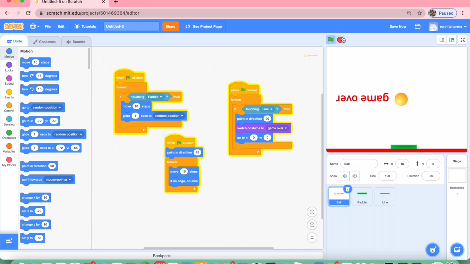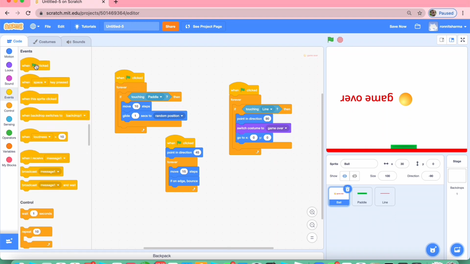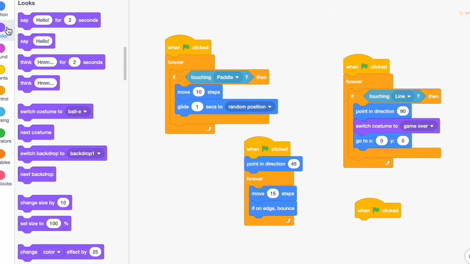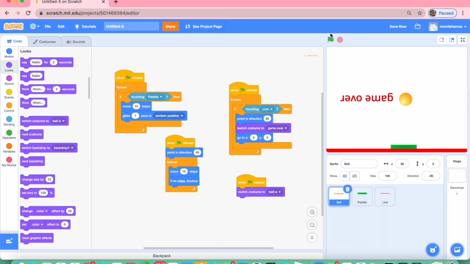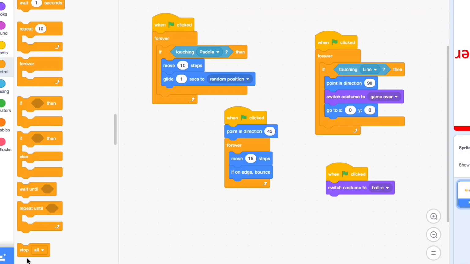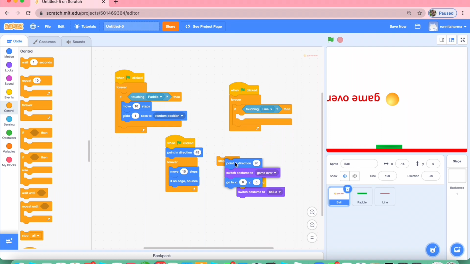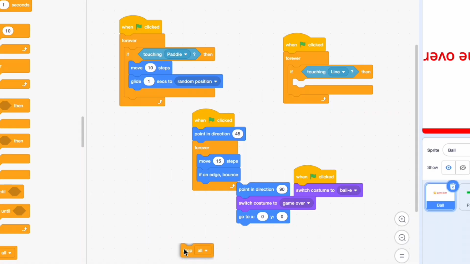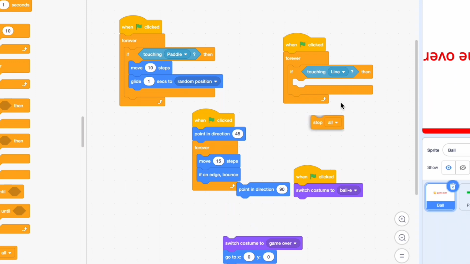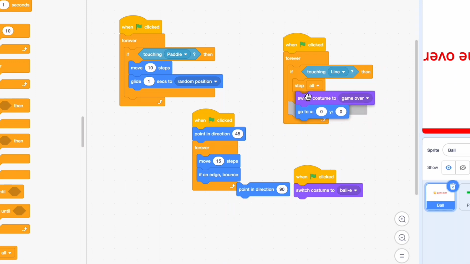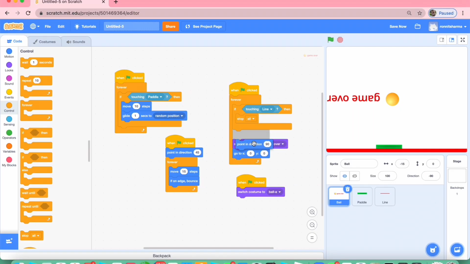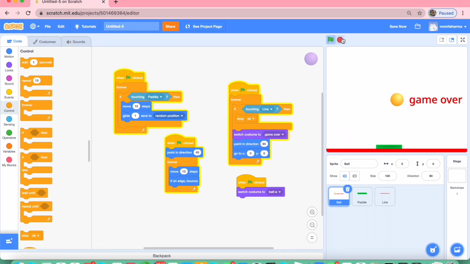you can see it doesn't really work. It just always goes like that, because you always have to add a when flag clicked, switch costume to ball. Now we will add a stop all, because then they would just go so mad. So let's add stop all. We will stop all of the code, and we will also put this right here now.